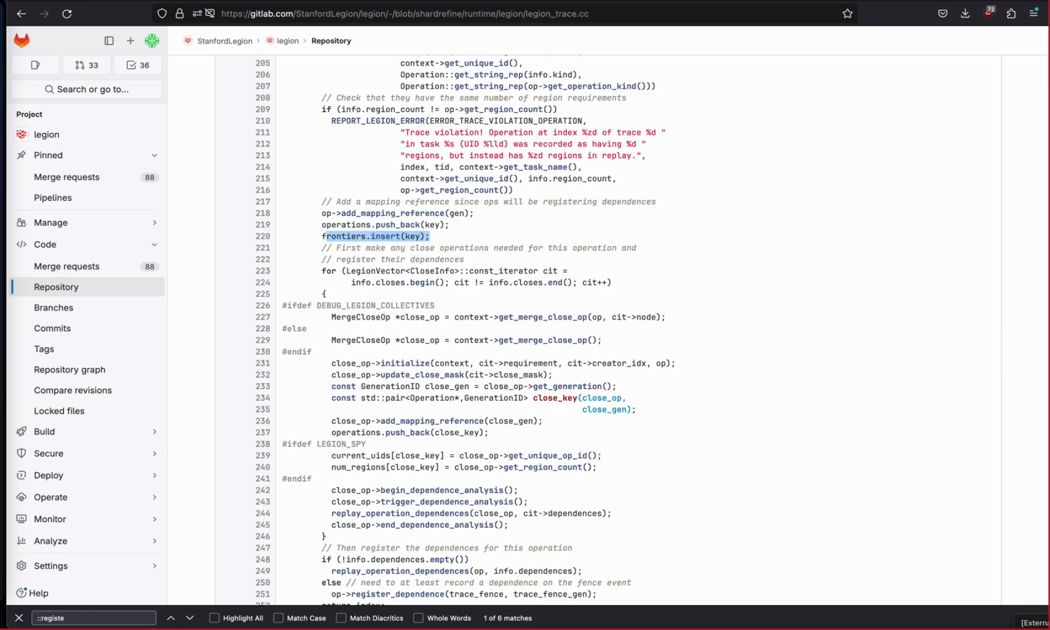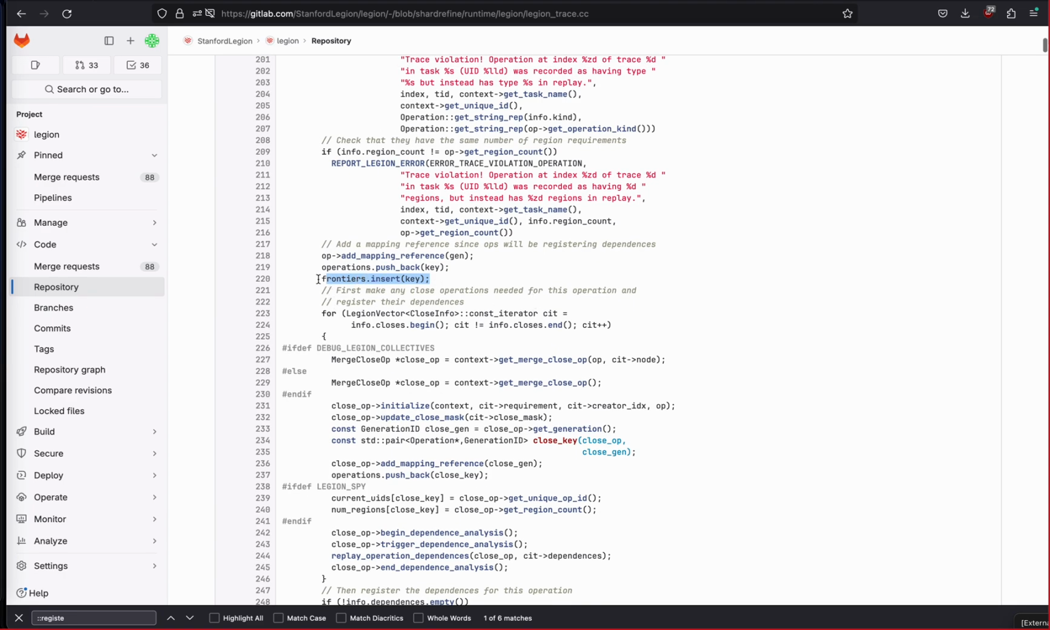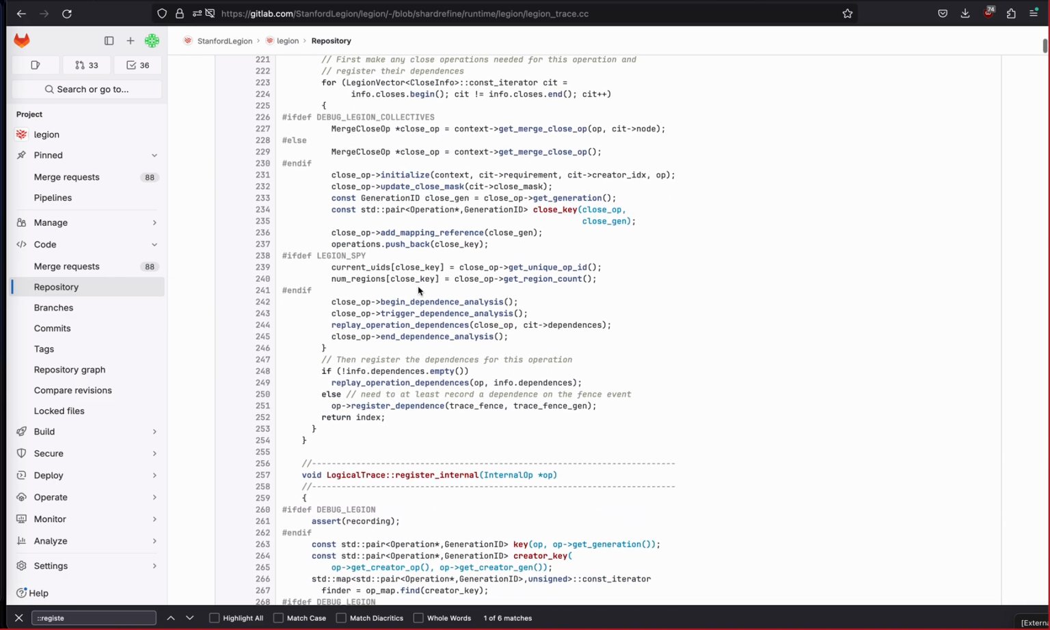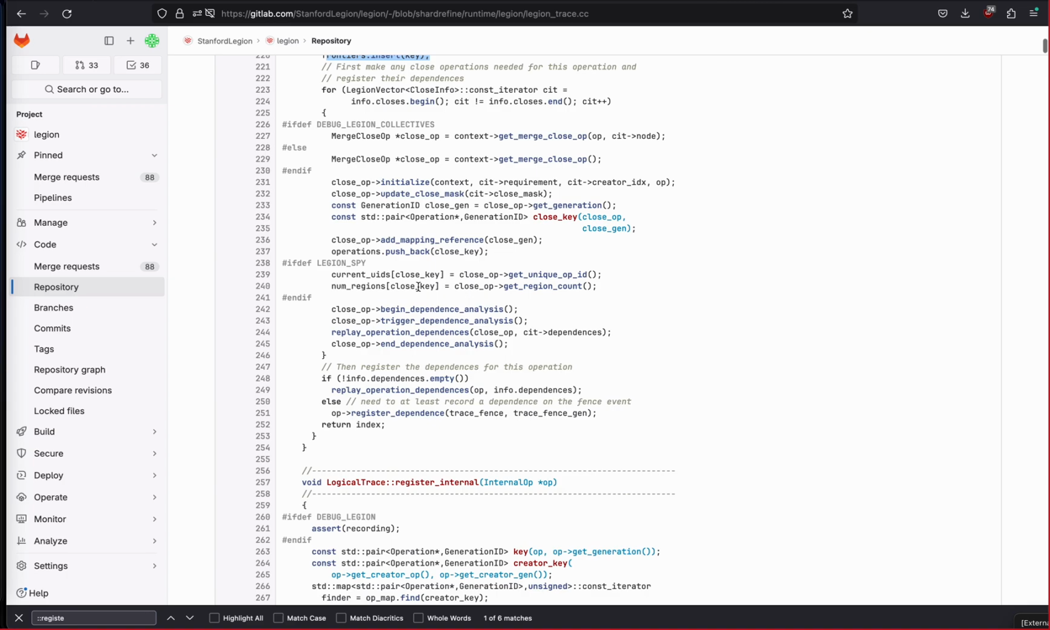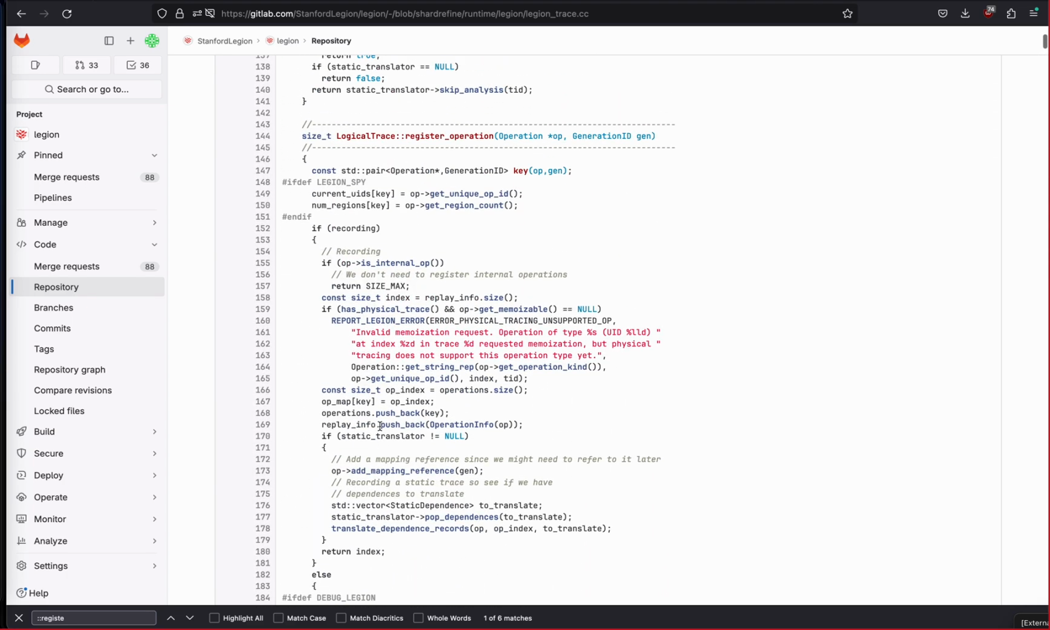So this frontiers data structure, we actually keep track of it here. Effectively, anytime you add a new operation to the trace, it immediately goes into the frontiers. And then when you record dependencies on things, you can actually go and remove them from this frontiers data structure. So let me actually go back up.